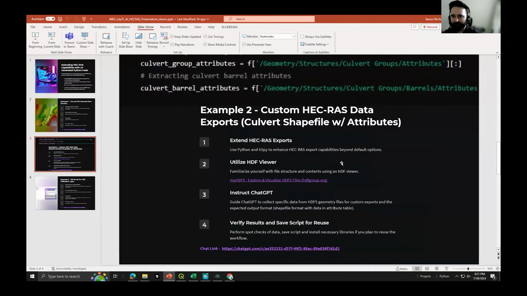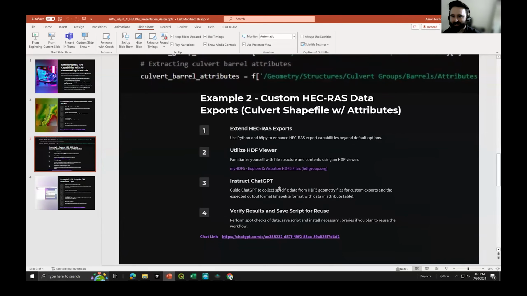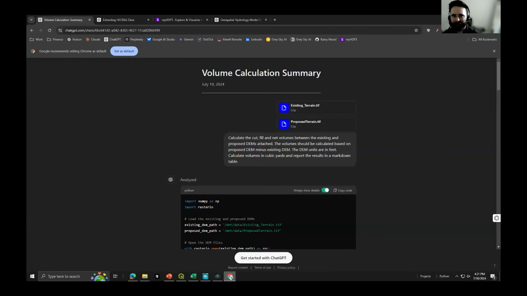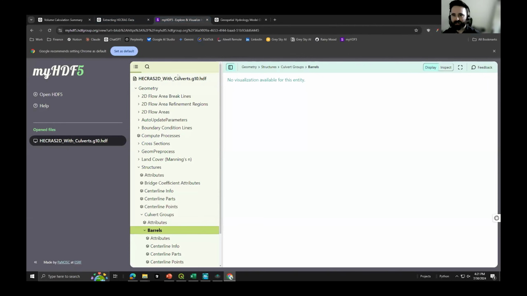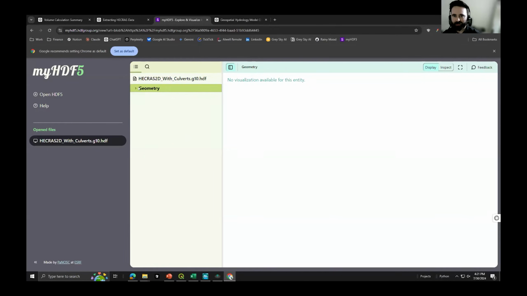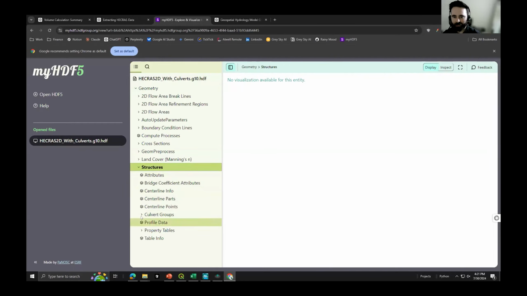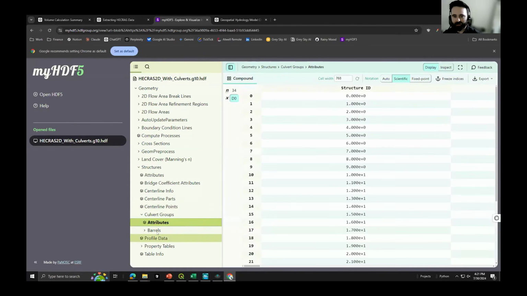So the process here that I'd recommend, and I'm going to head over to the chat where I've done this, is to get somewhat familiar with the file structure. So here is an online viewer of HDF5 files. I've uploaded that. And then just familiarize yourself. This is a typical tree structure that you see from the HDF5 file. Where's the culvert data at? It's all down here, and we can look at the attributes of that.